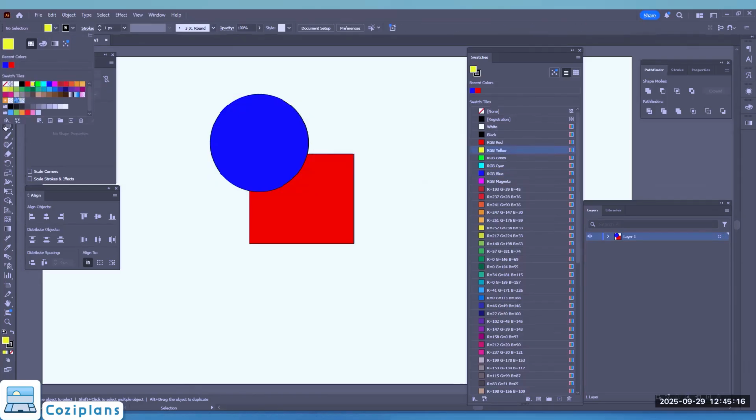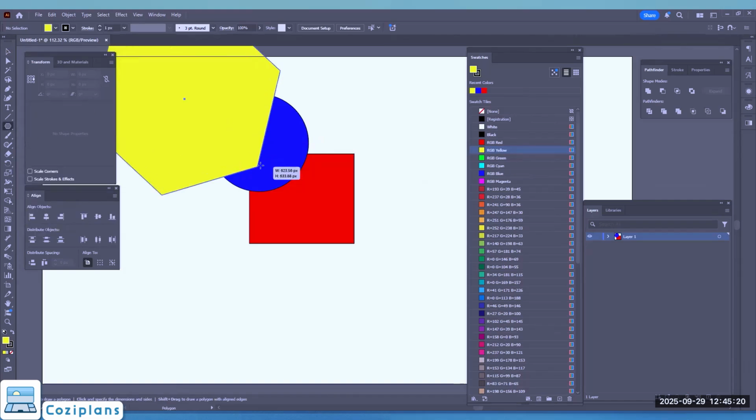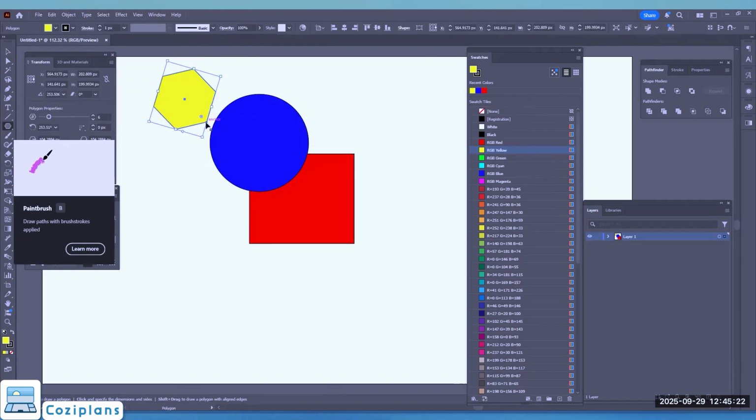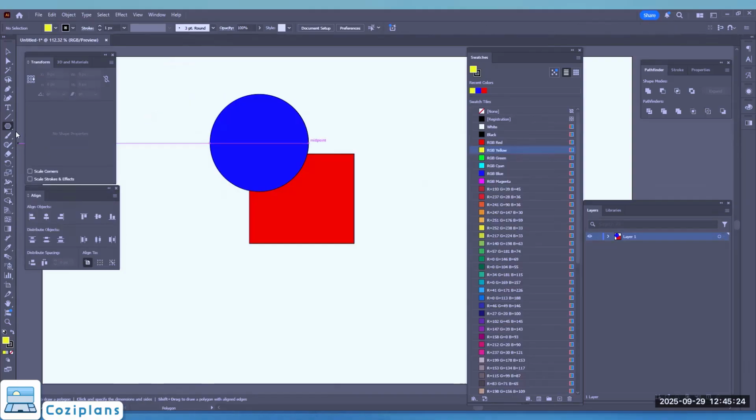If I select that polygon tool and try to drag it out, it's going to create a hexagon for me because that's the default. So in order to actually change that, I need to come over here and click on this.